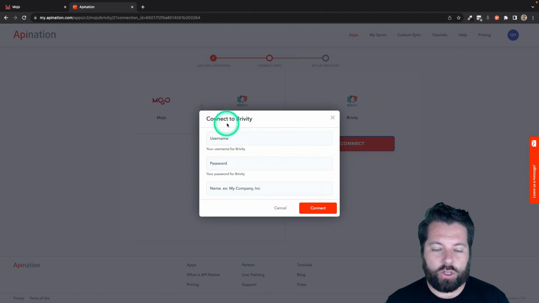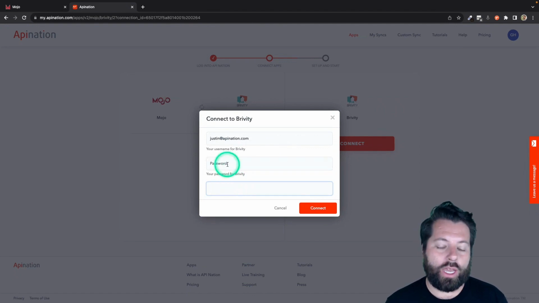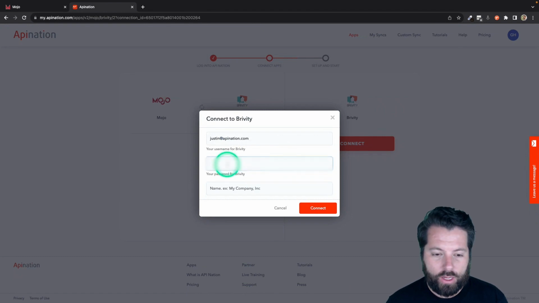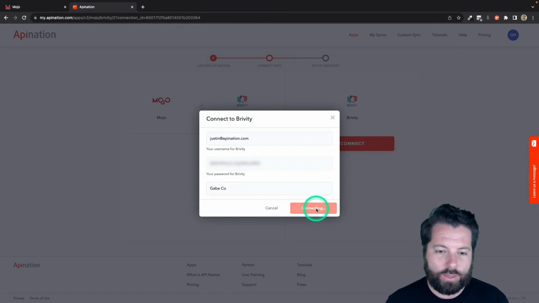You're going to sign into your Brivity connection with your Brivity username, your Brivity password, and then down here you're going to just put a little label, a name for the connection. It could be your name, your office's name. I'm going to go ahead and put in my password, and I'm going to name this after me, Gabe's Co. Hit connect. That makes the Brivity connection.